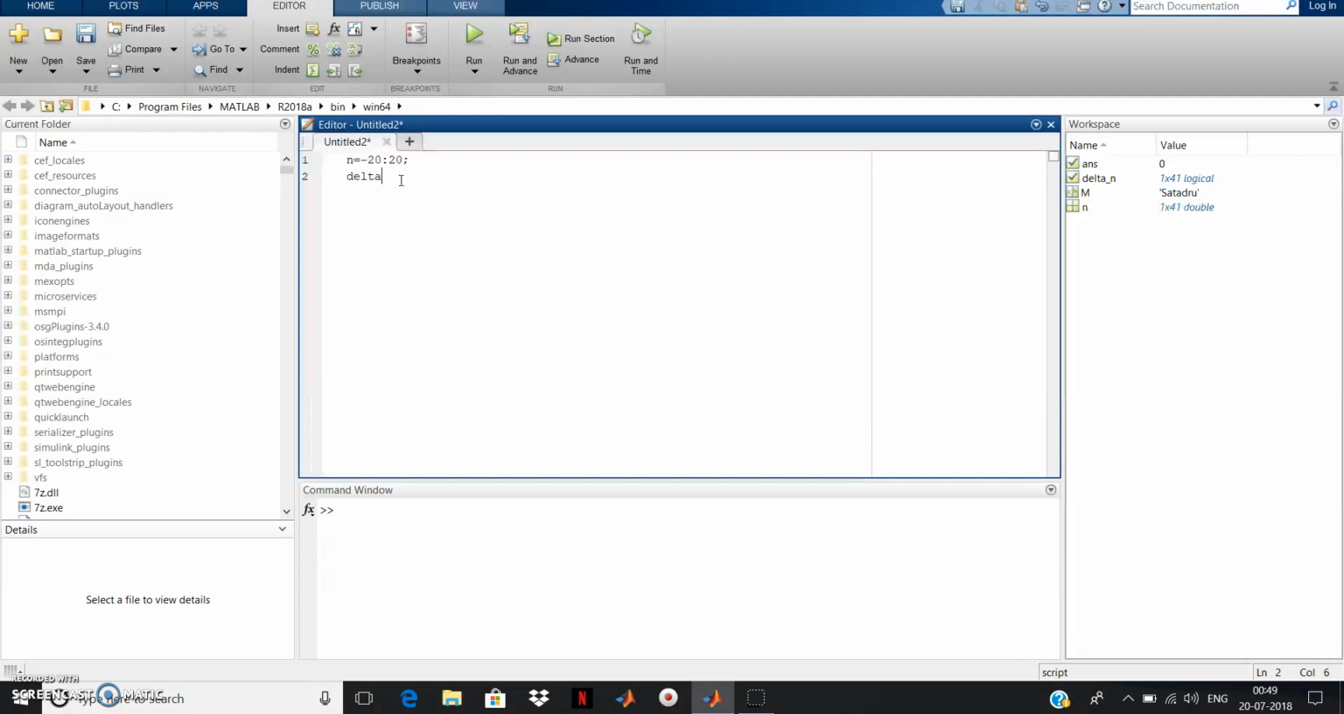Now write delta n, just a user name we give for the function. Now here comes the shortcut trick: delta n equal to n double equal to 0. I will explain what is happening. Suppose a double equal to b. If you run this syntax in Matlab, it will give 1 when it is logically true, and if a is not equal to b, it will give output 0.